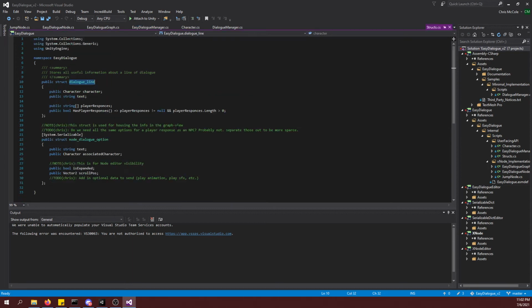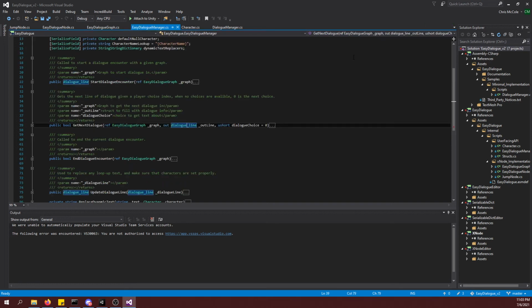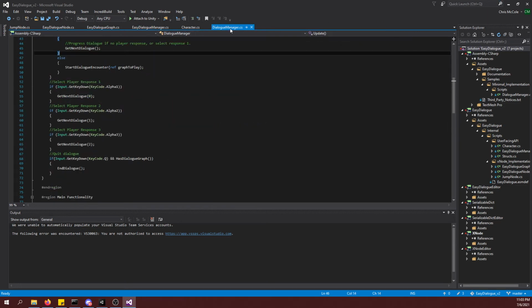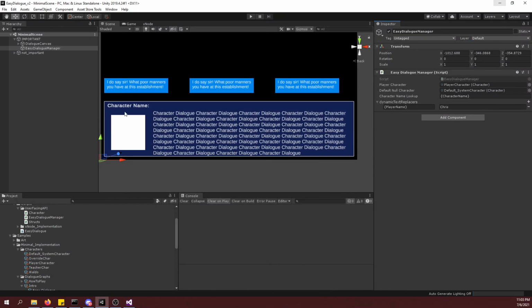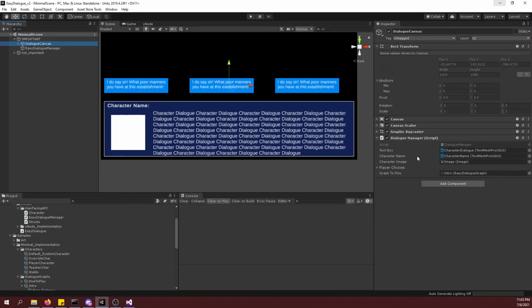So if I hit F12 on this, you'll see that we go to the structs CS file, and we can see that we are supplying a character, the character's text, an array of player responses, as well as a Boolean function that checks if there are player responses. So you can see that the API here is pretty simple. And now I'll jump over to the dialog manager, which is what I would expect someone like you to supply in order to actually take this text that I'm getting back from these nodes and displaying it.